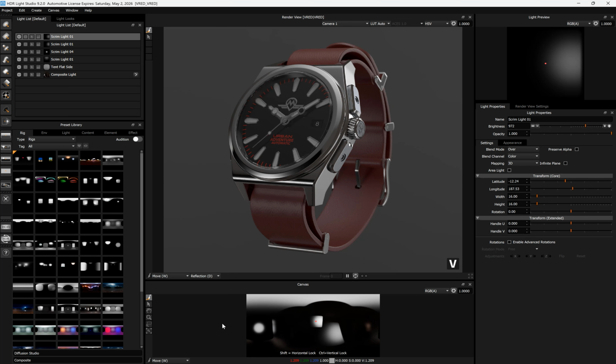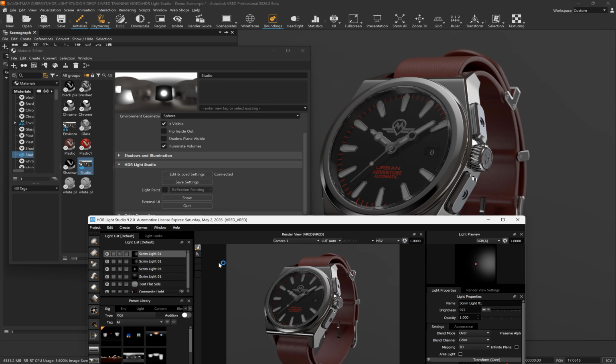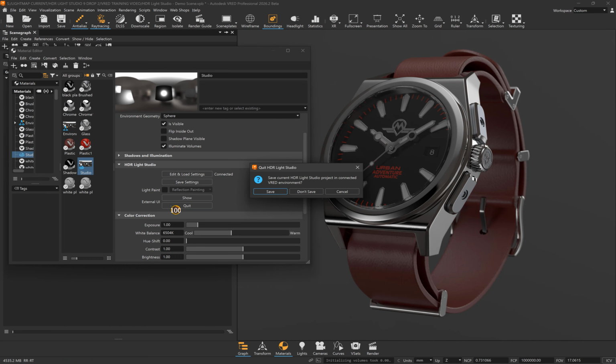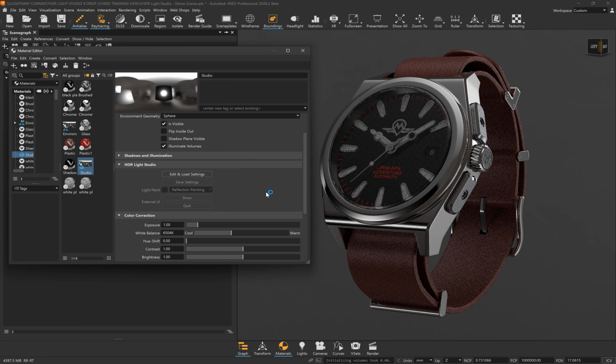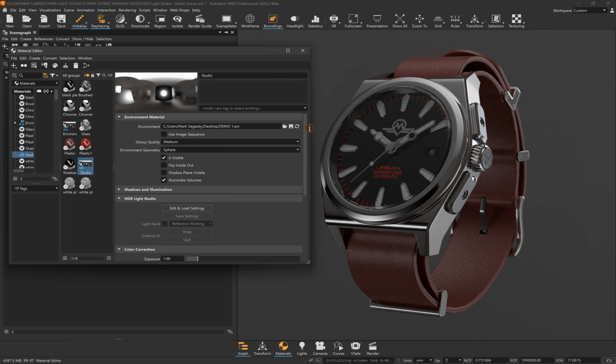Okay, that's finished rendering. So we'll move HDR Light Studio, we'll quit. We'll press save to store the project. And then we can see if VRED is using that file on disk. So that shows you the new workflow between HDR Light Studio and Autodesk VRED.